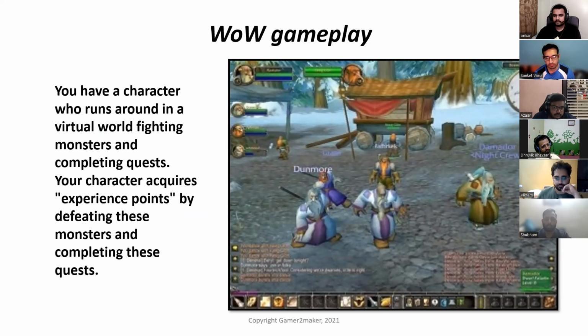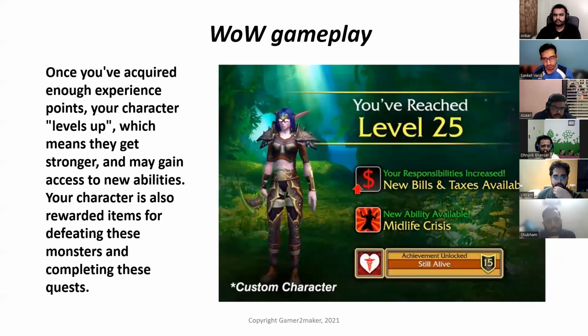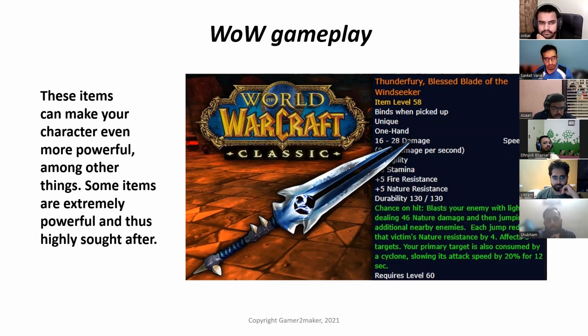So you have a character who runs around a virtual world fighting monsters, completing quests. Your character acquires experience points by defeating the monsters and completing these quests. Once you've acquired enough experience points, your character levels up, which means they get stronger and may gain access to new abilities. Your character is also rewarded items for defeating these monsters and completing these quests. So what exactly is a level? Leveling up is what? Fixed ratio. You perform a certain number of actions and you go to the next level.